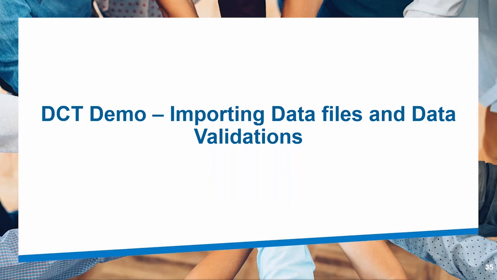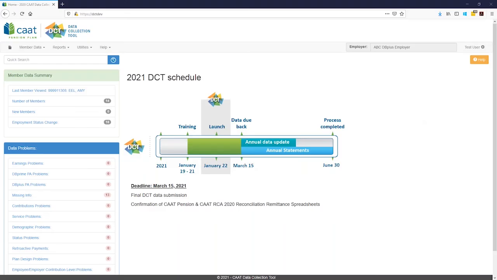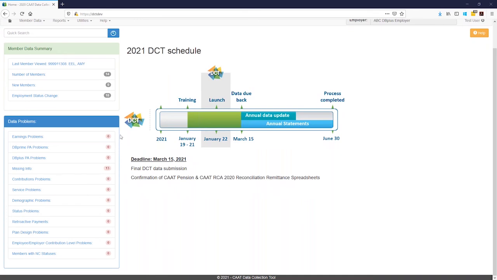Let's go into the DCT and do a live demonstration of the data import process and running data validations. As previously mentioned, the Data Problems report will show the total number of errors and warnings for each type of report. Prior to importing the data files and running data validations, most of the reports will show 0, as shown here. Please note, the Missing Info report will show you any members who have statuses that require payroll data.